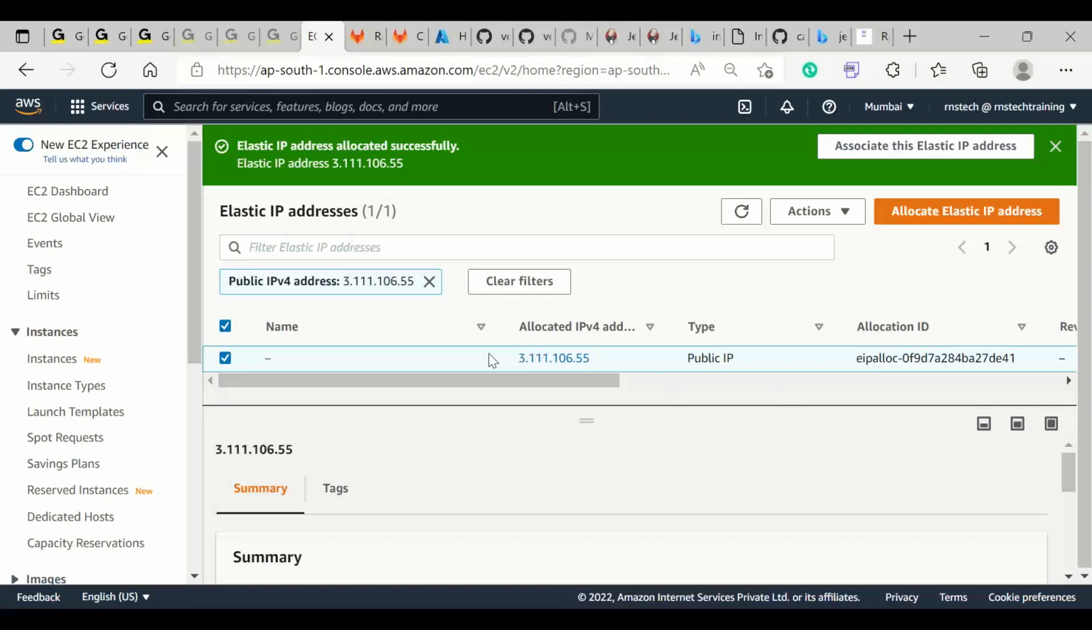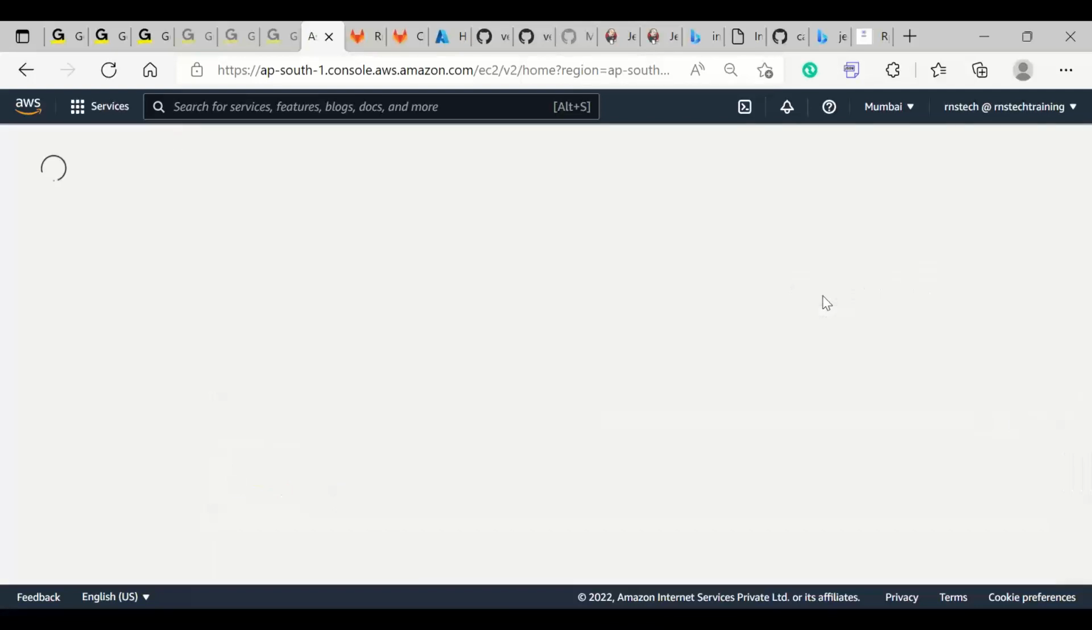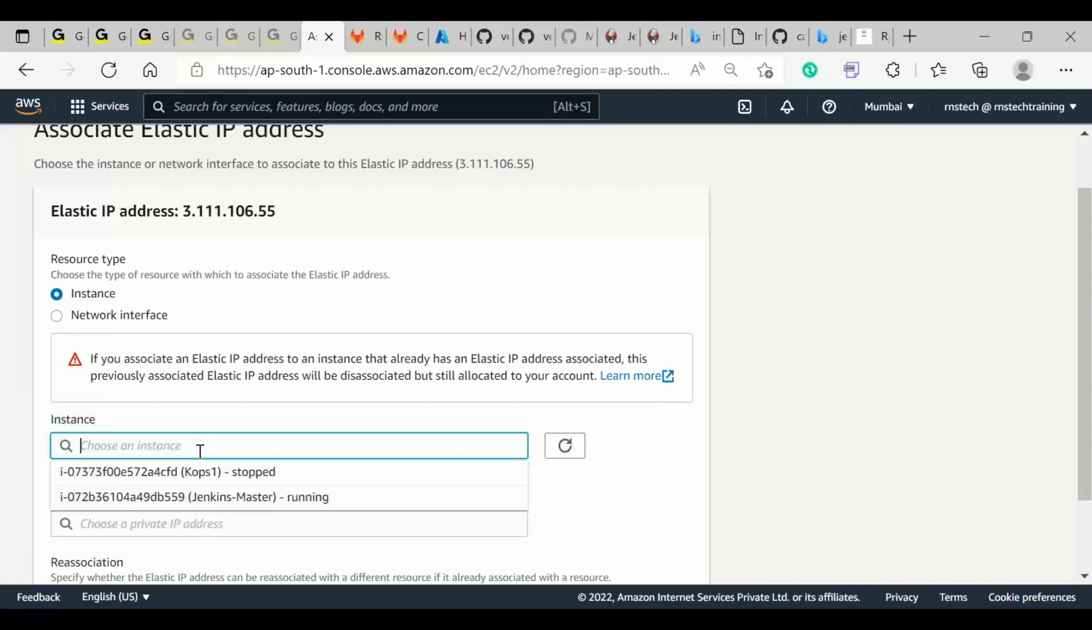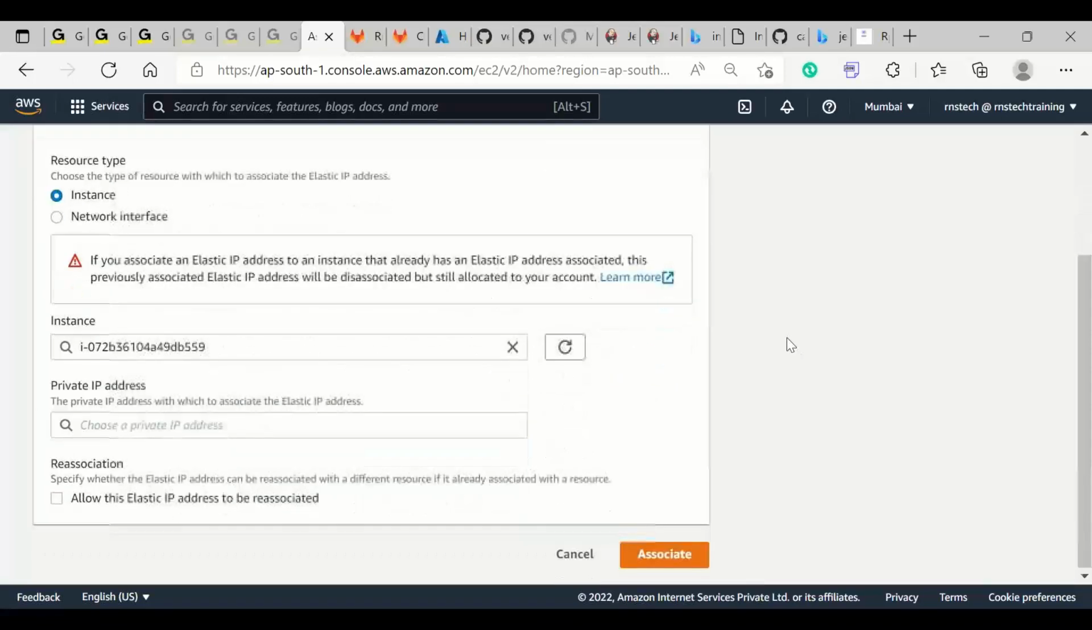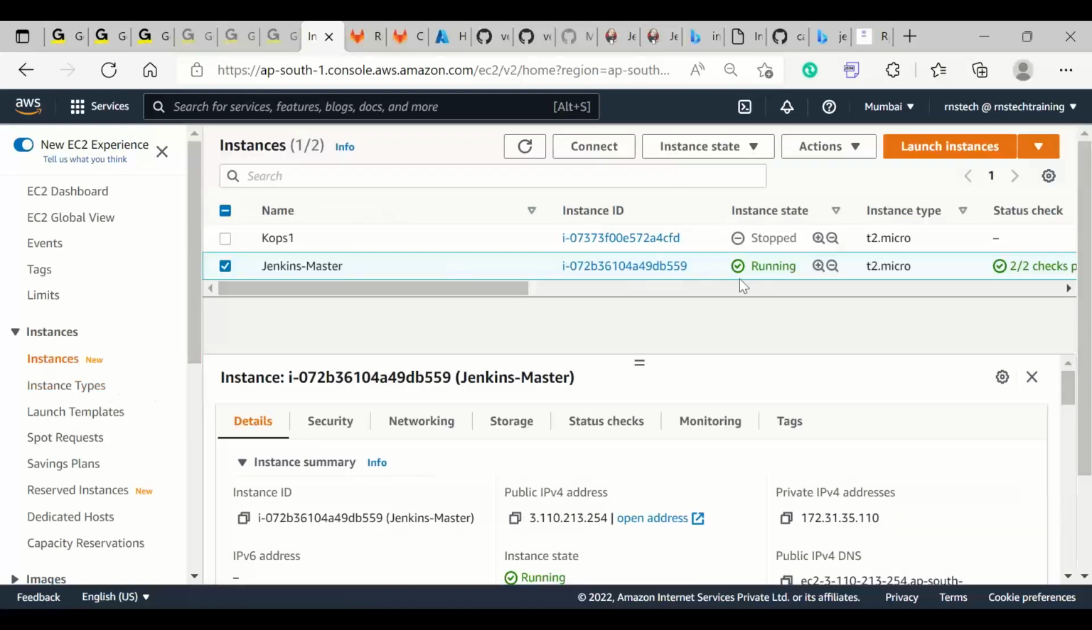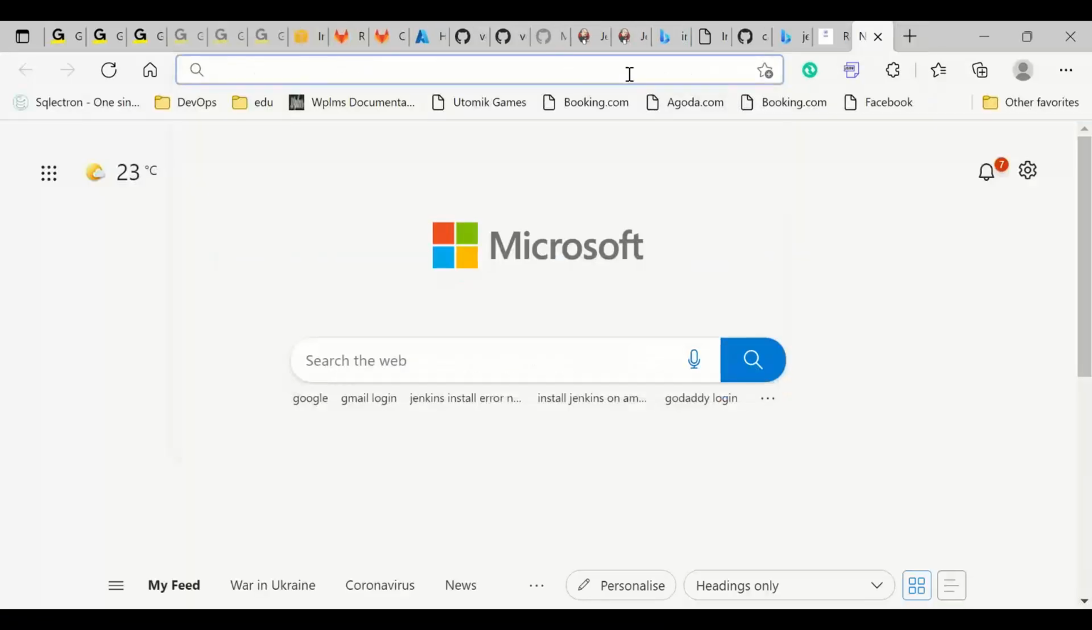And let's associate this to that EC2 instance. Associate the Elastic IP address to the instance, but which instance is it? This is about the Jenkins master. Yeah, now we have assigned a standard IP address to that Jenkins master. Yes, this is the IP address, and every day I can use the same IP address.